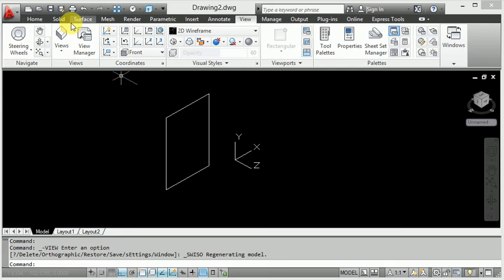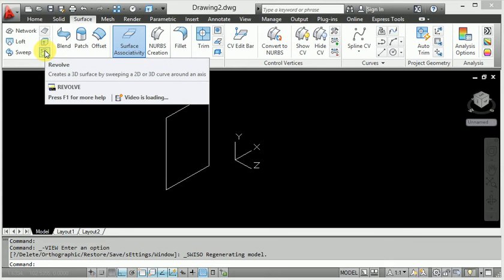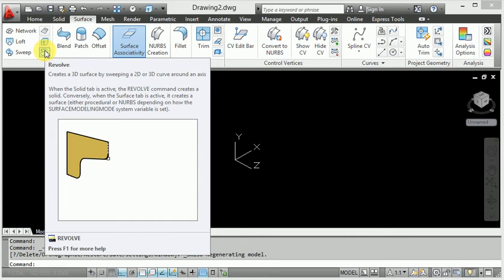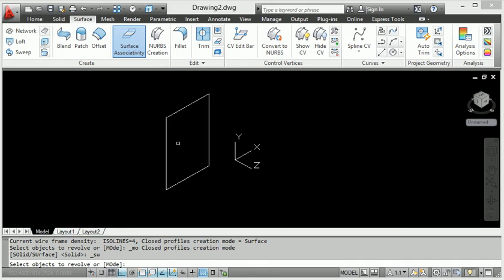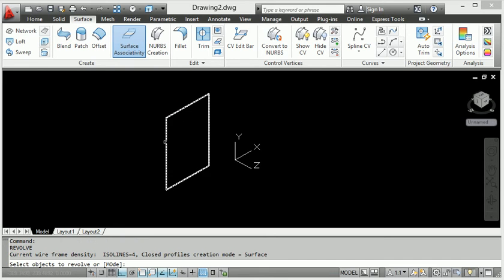So I want to apply the surface revolve. This is the surface revolve command. When I enter the surface revolve command, first of all I select this whole diagram. So click this line here and press enter, and it is asking for a point. So I pick a point here and another point here, and press enter.